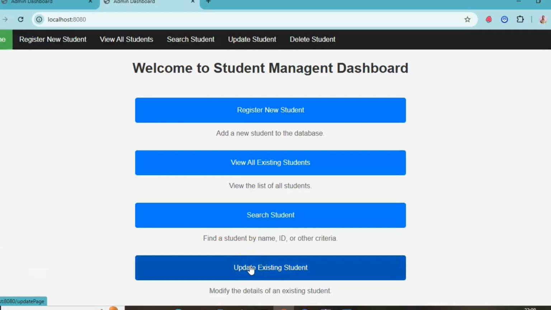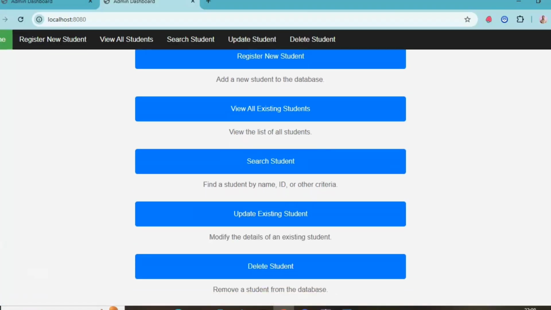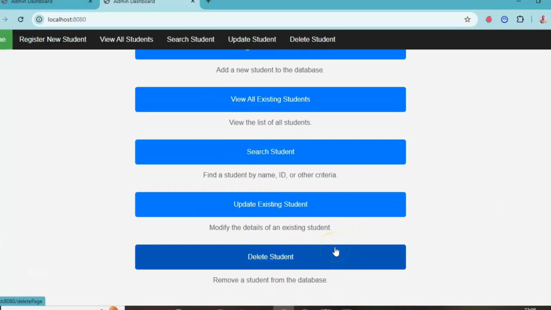And here we have another button, update existing student. If I click on this, I can update the details of the student. Again, we have a final button, delete student. Here I have to enter the ID of the student and it will automatically delete the details of the student.